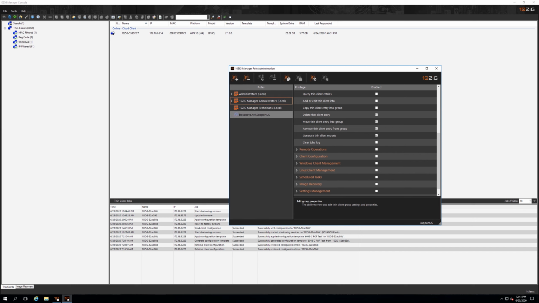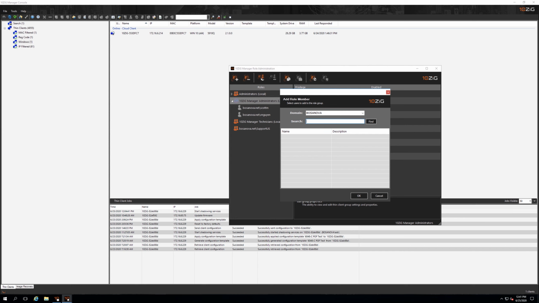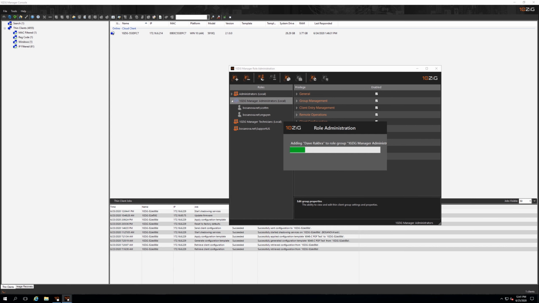Now, for a local user, you also have the ability to add individual people into one of the pre-configured groups that we created in the Tenzing Manager. We have an administrators group, and we have a technicians group. By clicking the arrow, you have the opportunity to add a user into one of those groups.